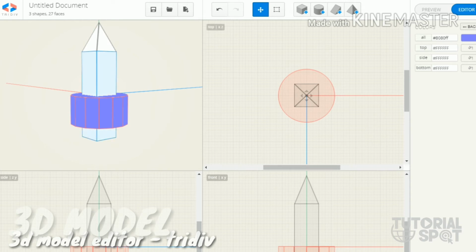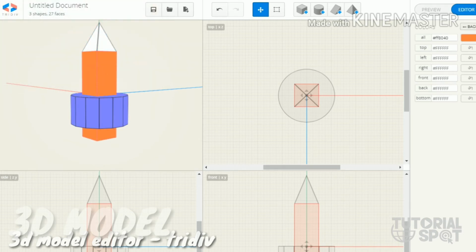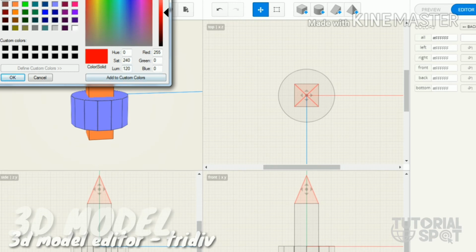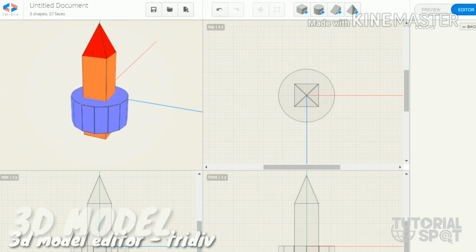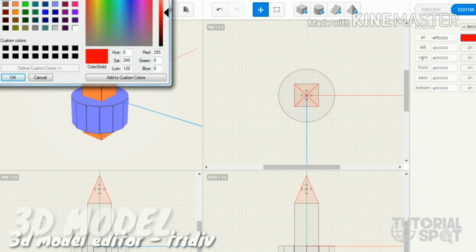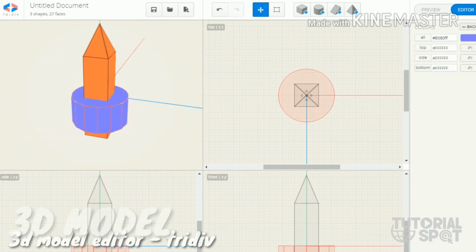Here you can see there are different sides. You can add colors on different sides. Okay, so this is the colorful model which looks nice. So this is the very easiest way to add a 3D model in your web page.